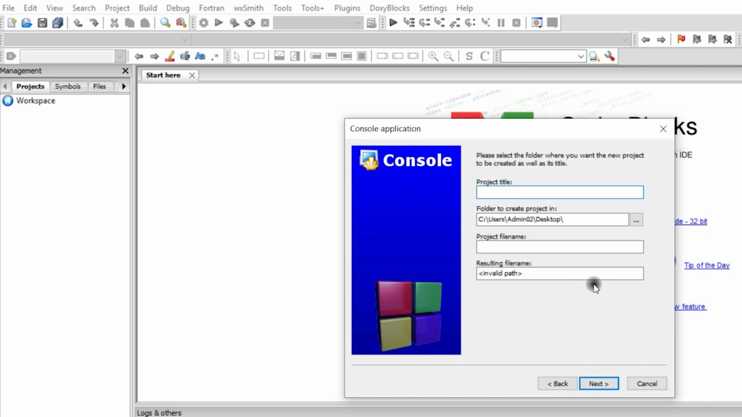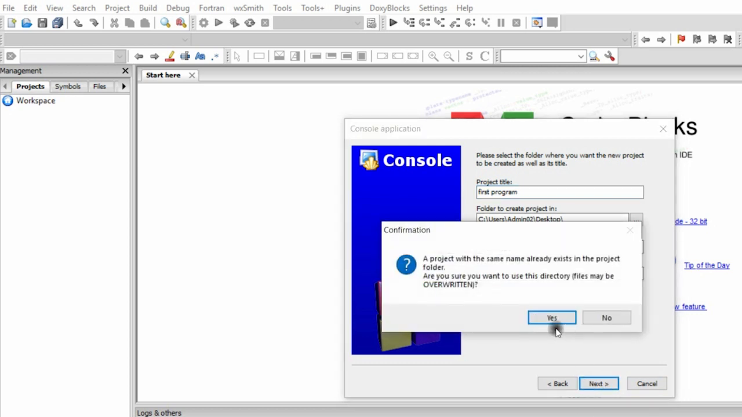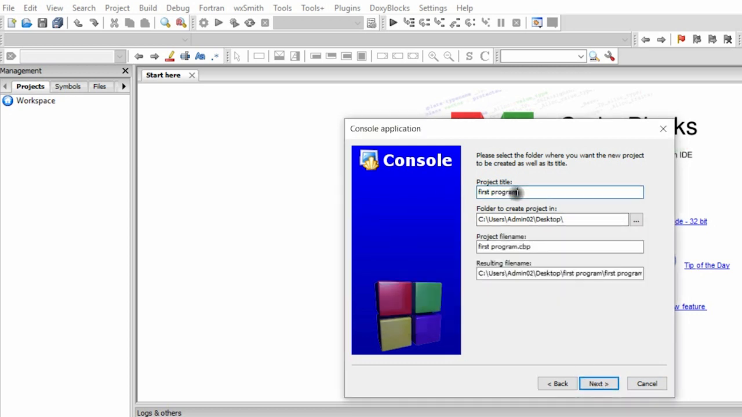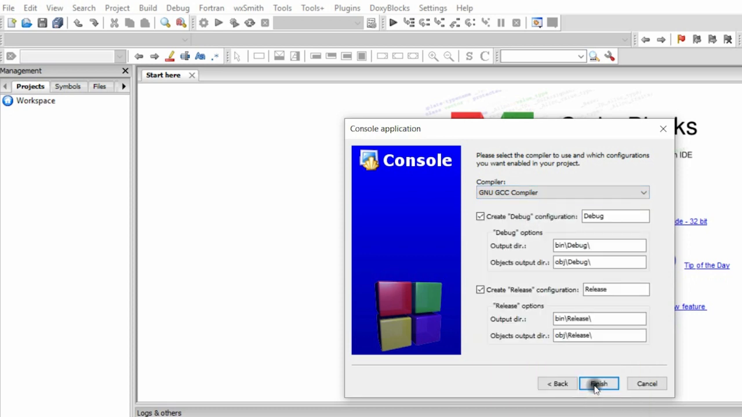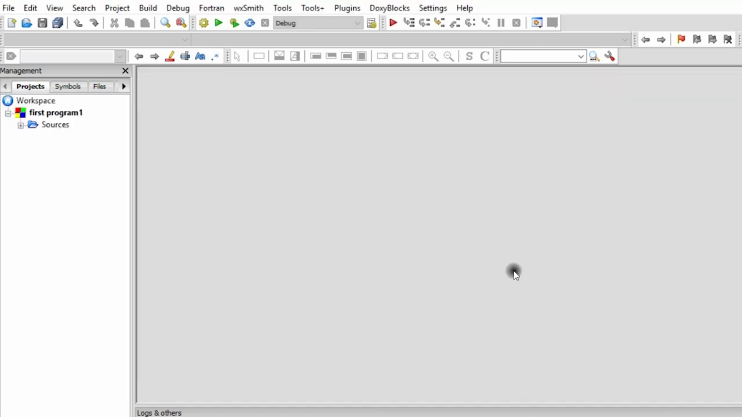So we will be writing first program. Then we will be going next. So it says okay, that was the first. I will be writing first program 1. I will be clicking next. So we will be selecting our compiler. We have plenty of compilers over here. Then we will be doing finish.